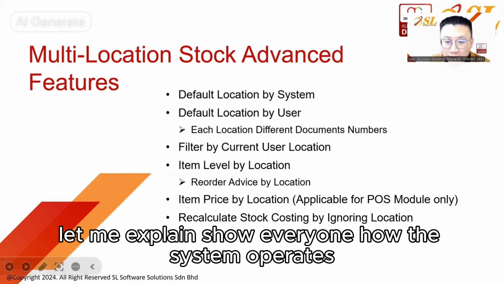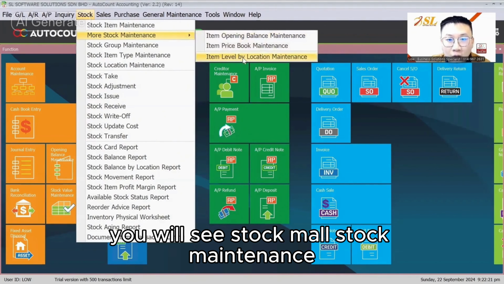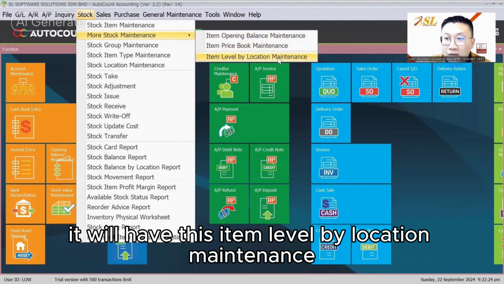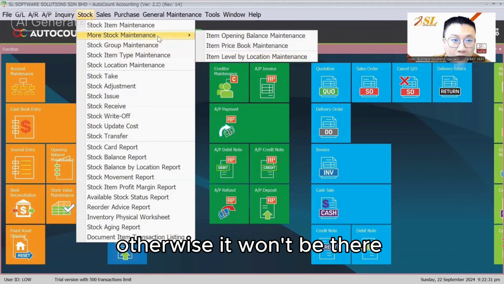So how do we set it? Let me explain and show everyone how the system operates. When you come to this part of the system, you will see stock maintenance. So it will have this item level by location maintenance. This function is only visible if you have the multi-location module. Otherwise, it won't be there.